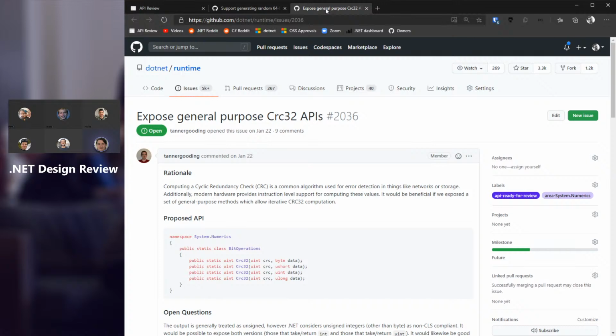All right. So, certain platforms have hardware acceleration for cyclic redundancy checks. We are proposing exposing under bit operations a set of helper methods that will call the underlying platform algorithm when available, and which will use a fixed... what's the word? Fixed. It's not seed.